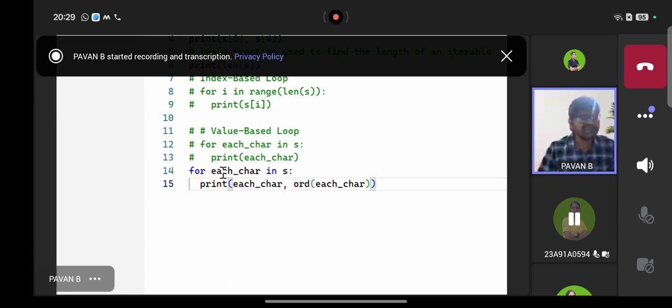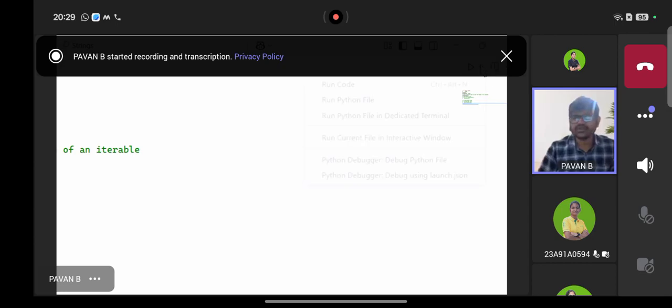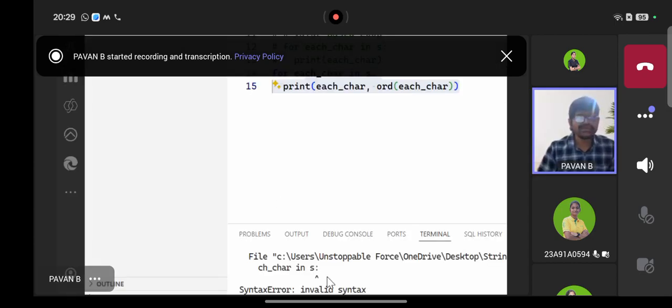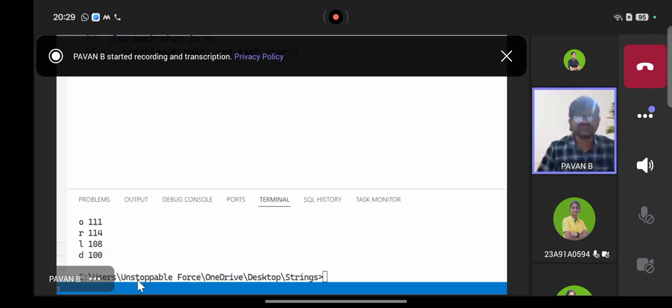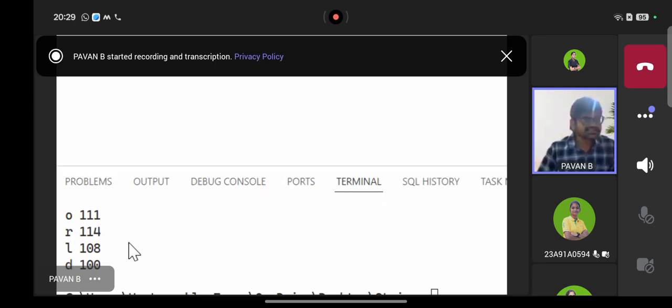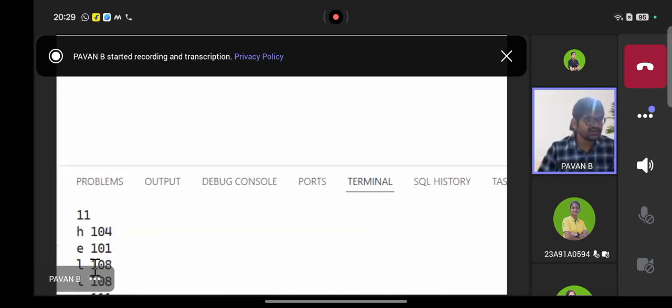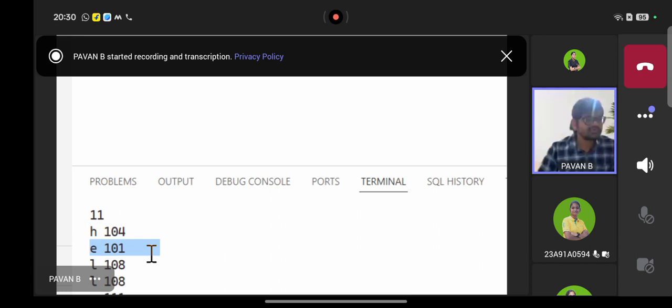Now, this one is required in Python, but in Java and C++, implicitly, a character will be treated as ASCII value only, right? You can directly typecast it to an integer and you can try to print it. I will show you that in a moment. First, let me run this code and show you printing the character and ASCII value also. So I'm running this code. See, the characters are here. H is 104, its ASCII value. E is 101, L is 108, another L is also 108, 111, 119, 111, and so on.